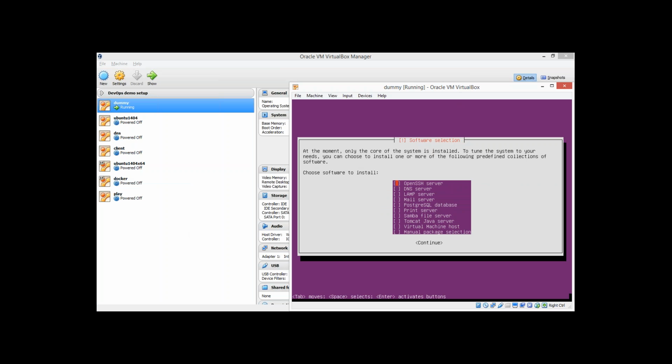Which softwares do you want to install? Now this is the important one. I would be required to choose OpenSSH server, which is on the top of the list. If you don't choose it here, you'll have to set it up manually.